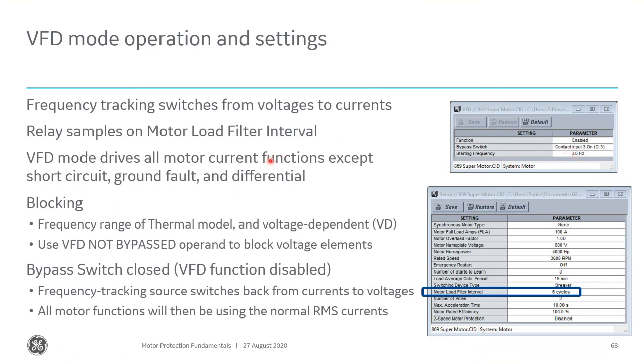This is just an example of the settings. The frequency tracking can be set for tracking from voltage or current. The relay samples on the motor load filter interval. The VFD mode drives all motor current functions except short circuit, ground fault, and differential. There is blocking based on the frequency range of the thermal model and being voltage dependent. And then with the VFD not bypassed, you can use that to block the voltage elements.